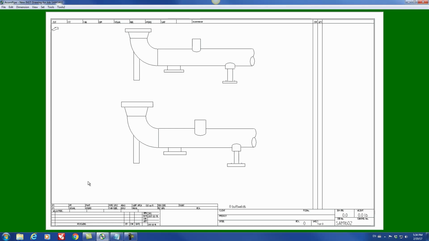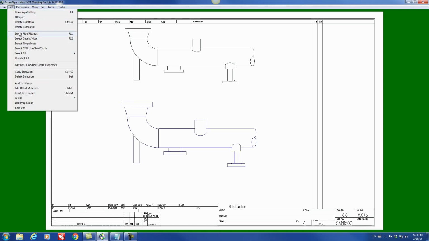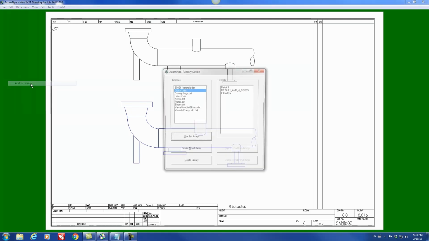Okay. Now, you might want to save this because you might want to use it somewhere else. And so if you want to save it, oh, hang on, this box looks a little out of place. I'm just going to make it a bit better centered. There we go. Now, if we wanted to save this, we can save it as a library detail. So to save it as a library detail, we select it, which we go F12 and go around the whole thing. And then we go Edit, Add to Library.